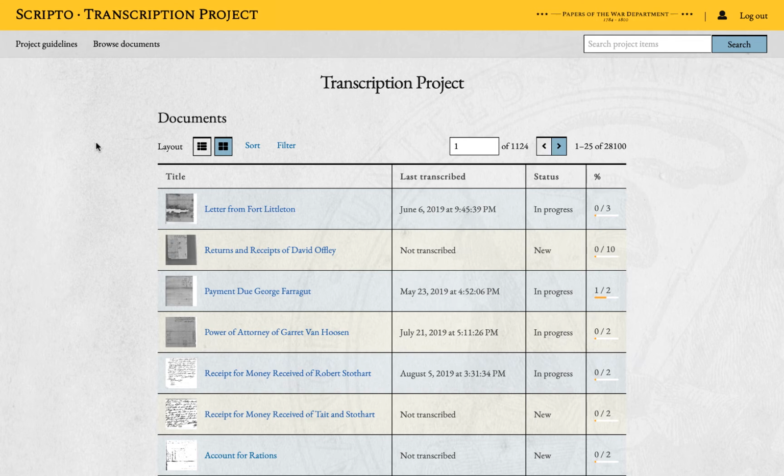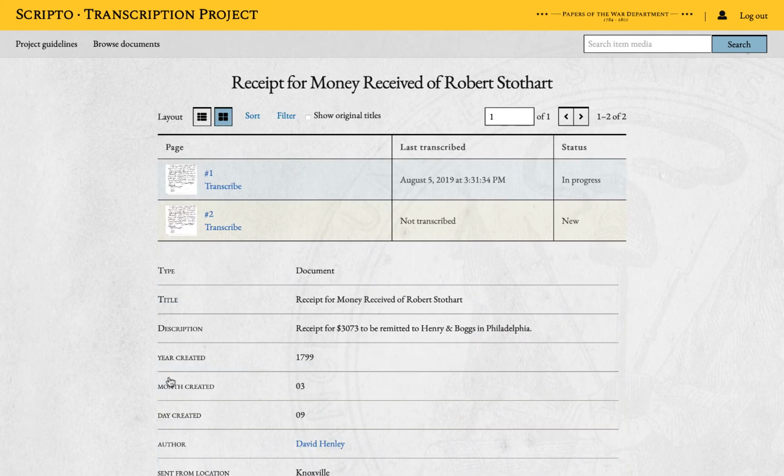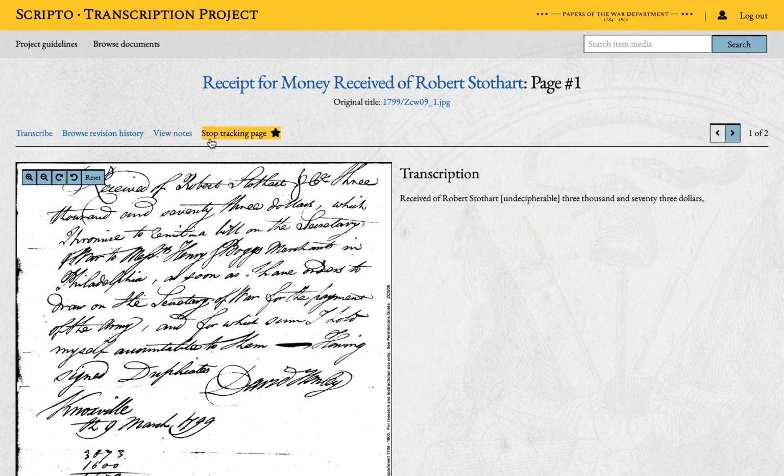To get to the Notes function, first choose a document out of the list that you'd like to make a note on. Then navigate to the particular page that you have a question about. To do this, click on either the thumbnail or the title of the page, not on Transcribe. Finally, clicking on View Notes in the navigation menu will bring you to the Notes section for that particular page.